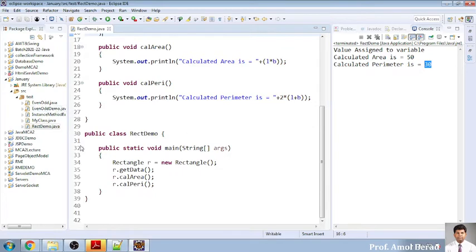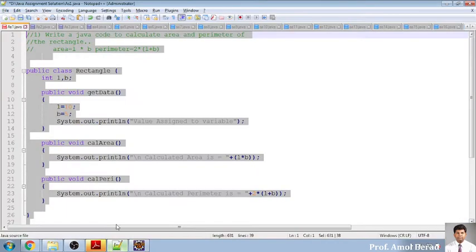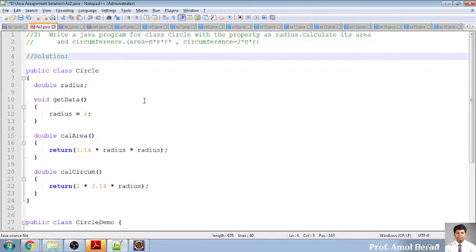Okay, now we'll go for the second program. The second program is very simple. Here they have said to write a Java program to calculate with a circle class. Create a class circle with a property like radius, and again you have to do the calculation of area and circumference, just like the previous example.